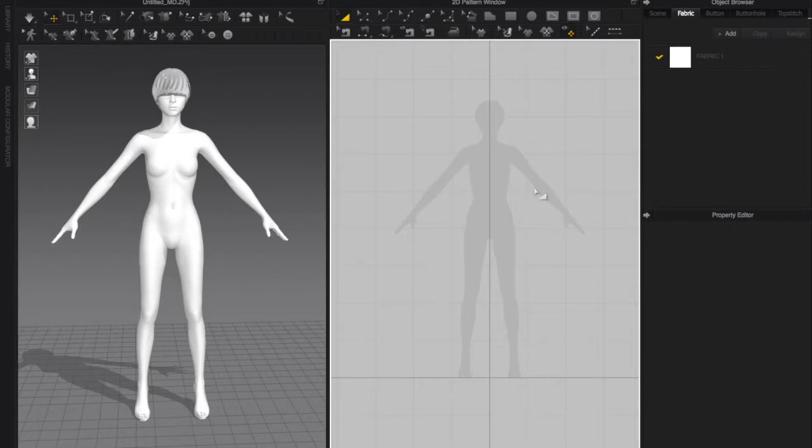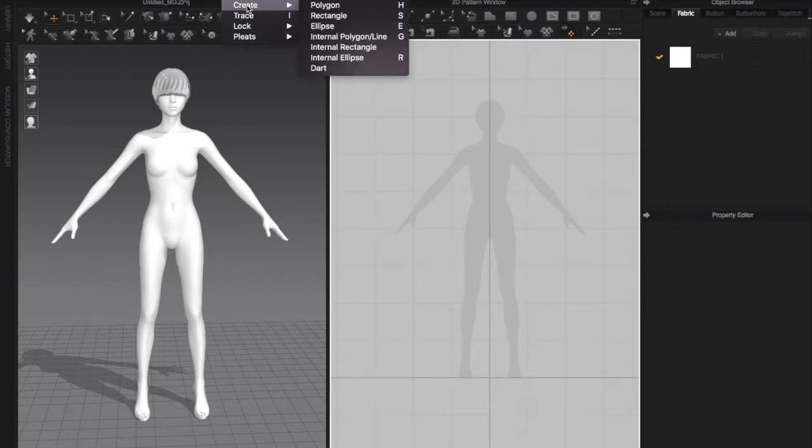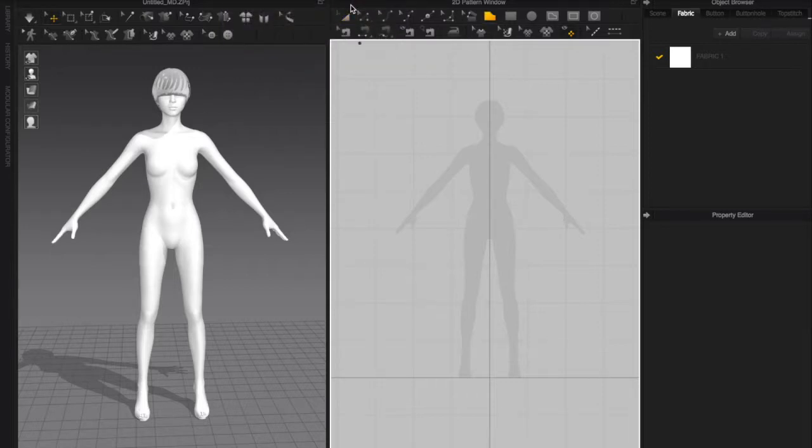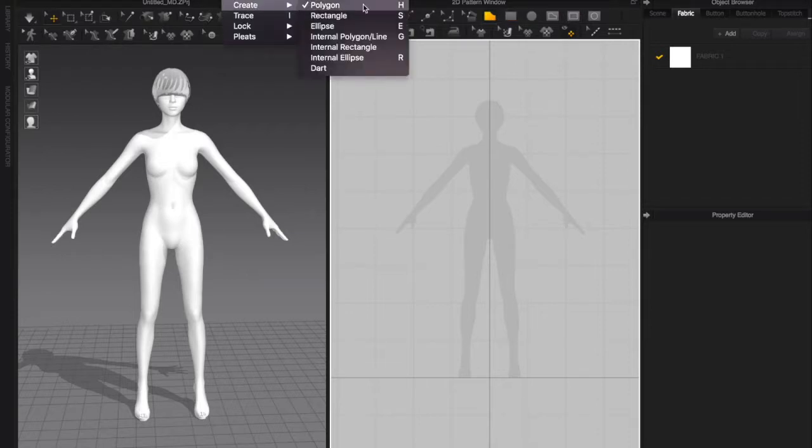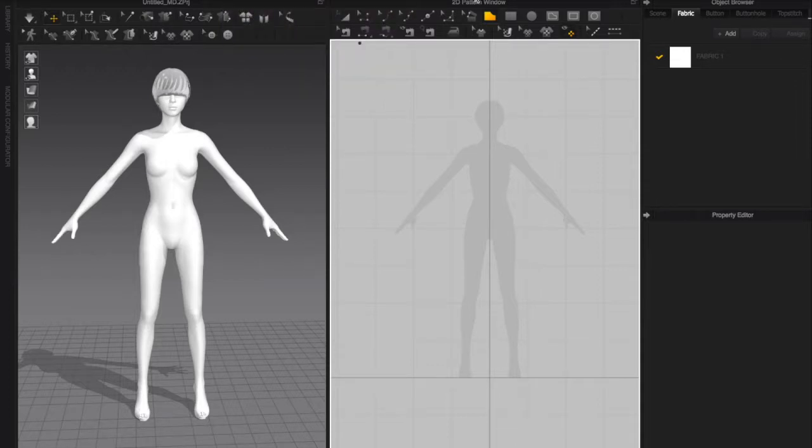To start making a pattern, we go to the 2D pattern menu, the Create menu, and then Polygon. There is a shortcut for that, and the shortcuts, you can look at them up here. I like to click things while I'm getting started, but I imagine that's much faster as you start to get into it.